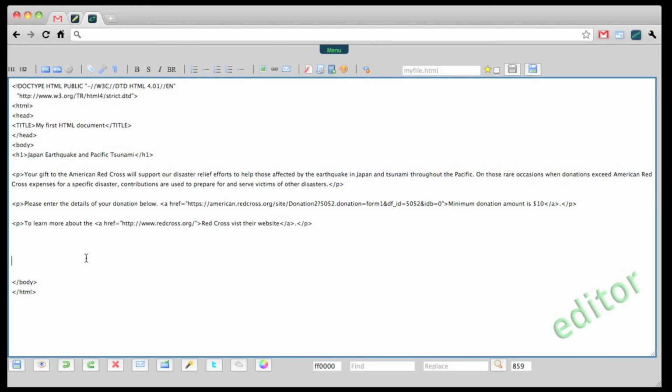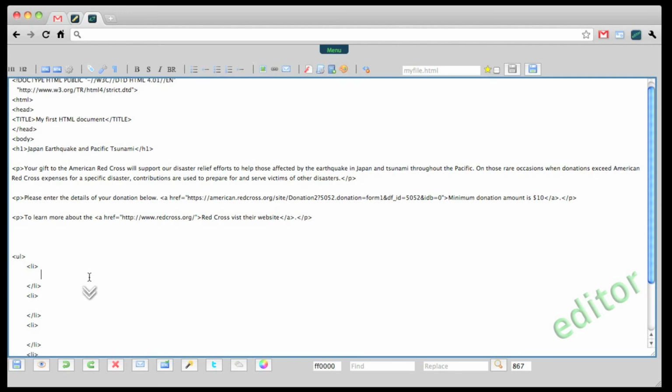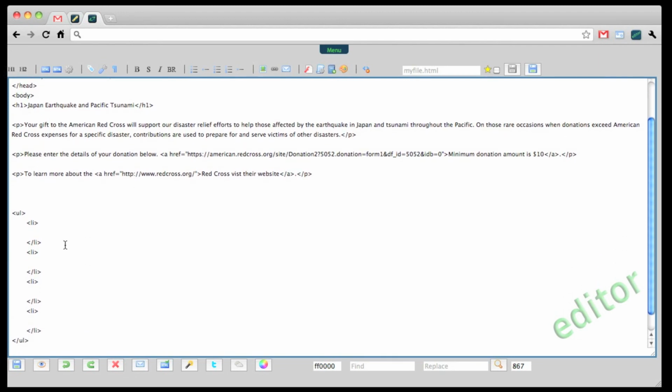Another way, if I can remember, say you want to get a list started. This would be an unordered list with 3 list items inside of it. I believe that'll make 4, so I'm going to press Apple E, and it does. It makes 4 list items.